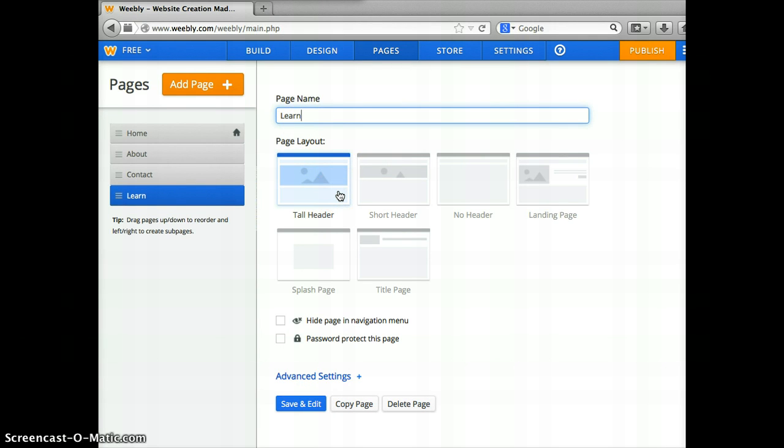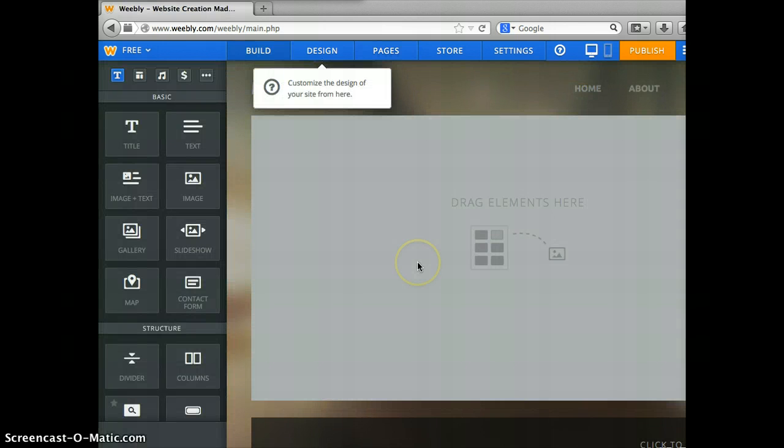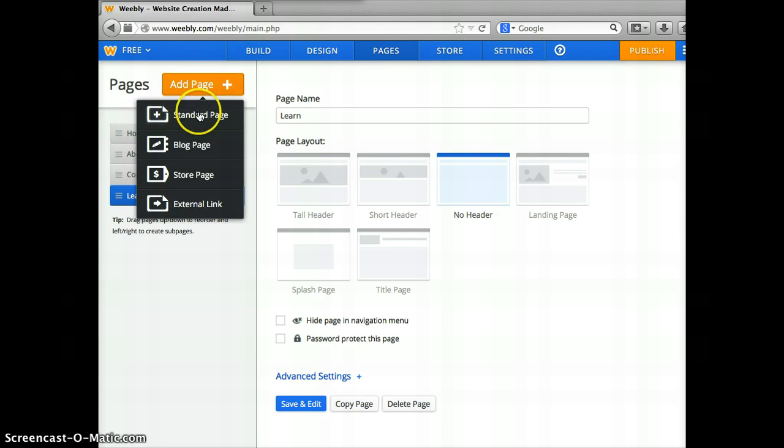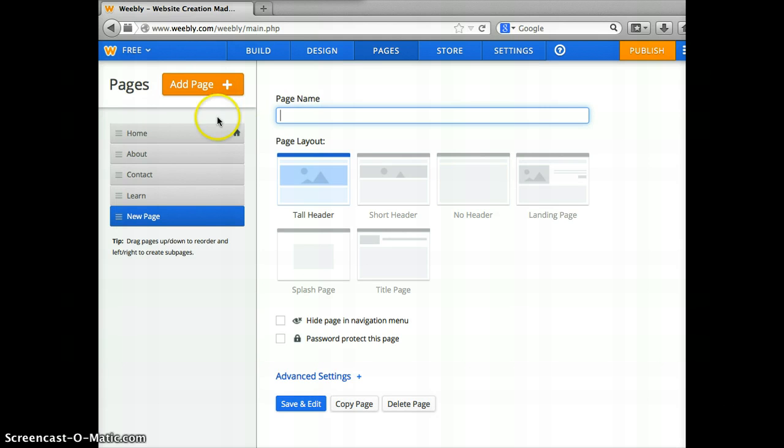I don't particularly like the header. I mean, you can obviously add that in later. I just like to do plain ones and add my own pictures and deal with that. So I'm going to do Learn. I'm going to save the page. I'm going to add all 3 pages at first. I'm going to add another page. I'm going to add Act. Save the page.